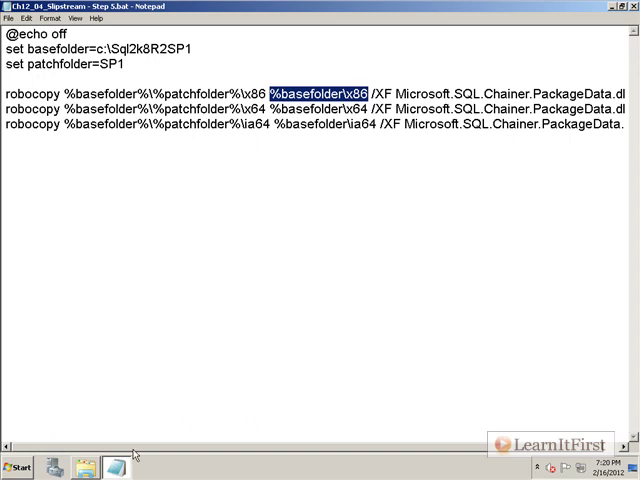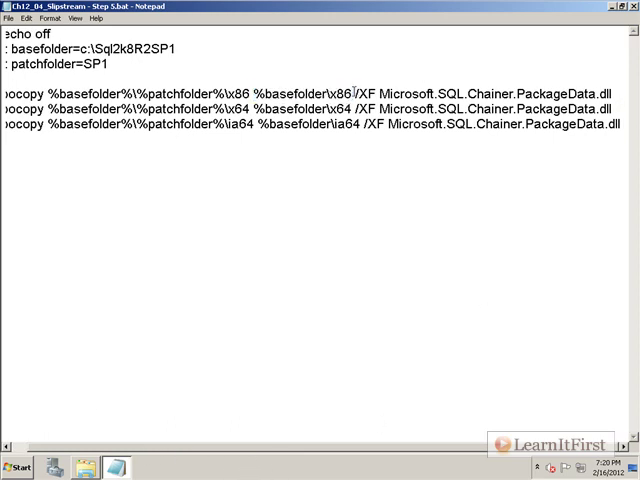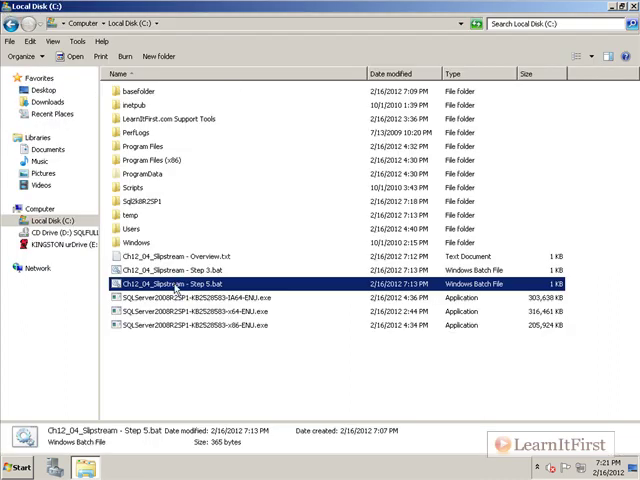And yes, we want to overwrite those silently, but we want to exclude a file. Notice this particular DLL. We're going to exclude that file in all of these. So we're just going to repeat this for each architecture. We're basically overwriting the files that were on the DVD with the files that are in the patches. So let's go ahead and run that. It won't take too long here.